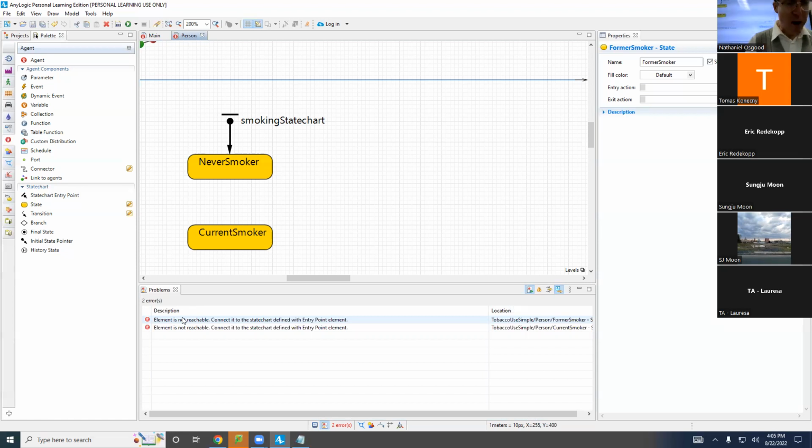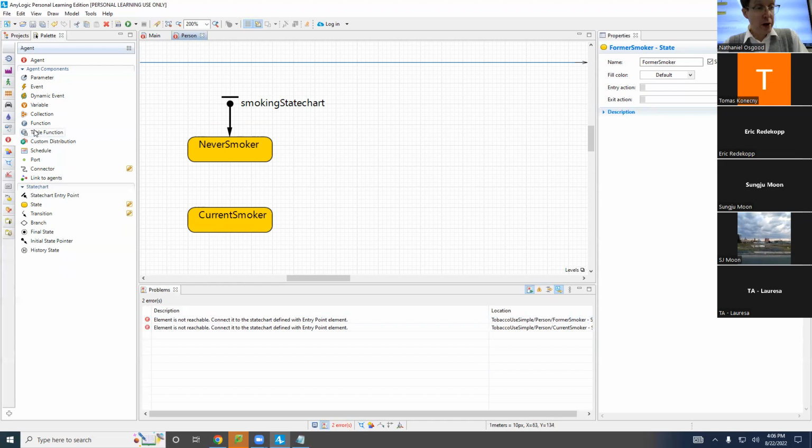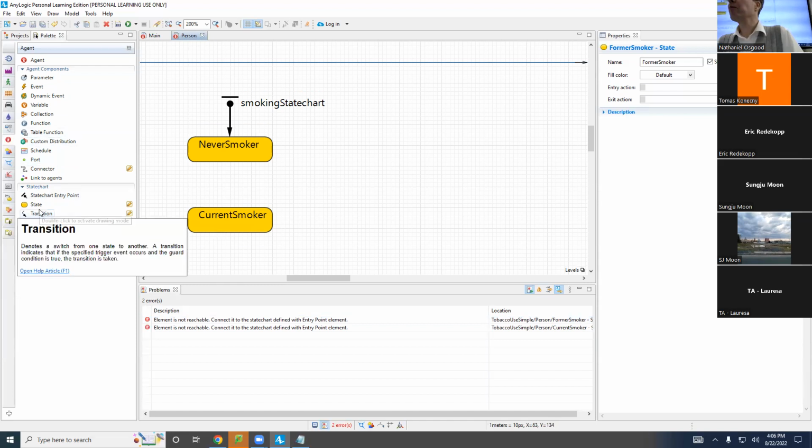Exactly. You can't get there from here, right? You can't get to current from the beginning of this. You can come in here. This is the entry point, but you can't get to current smoker, nor can you get to former smoker. So what do we need to add?